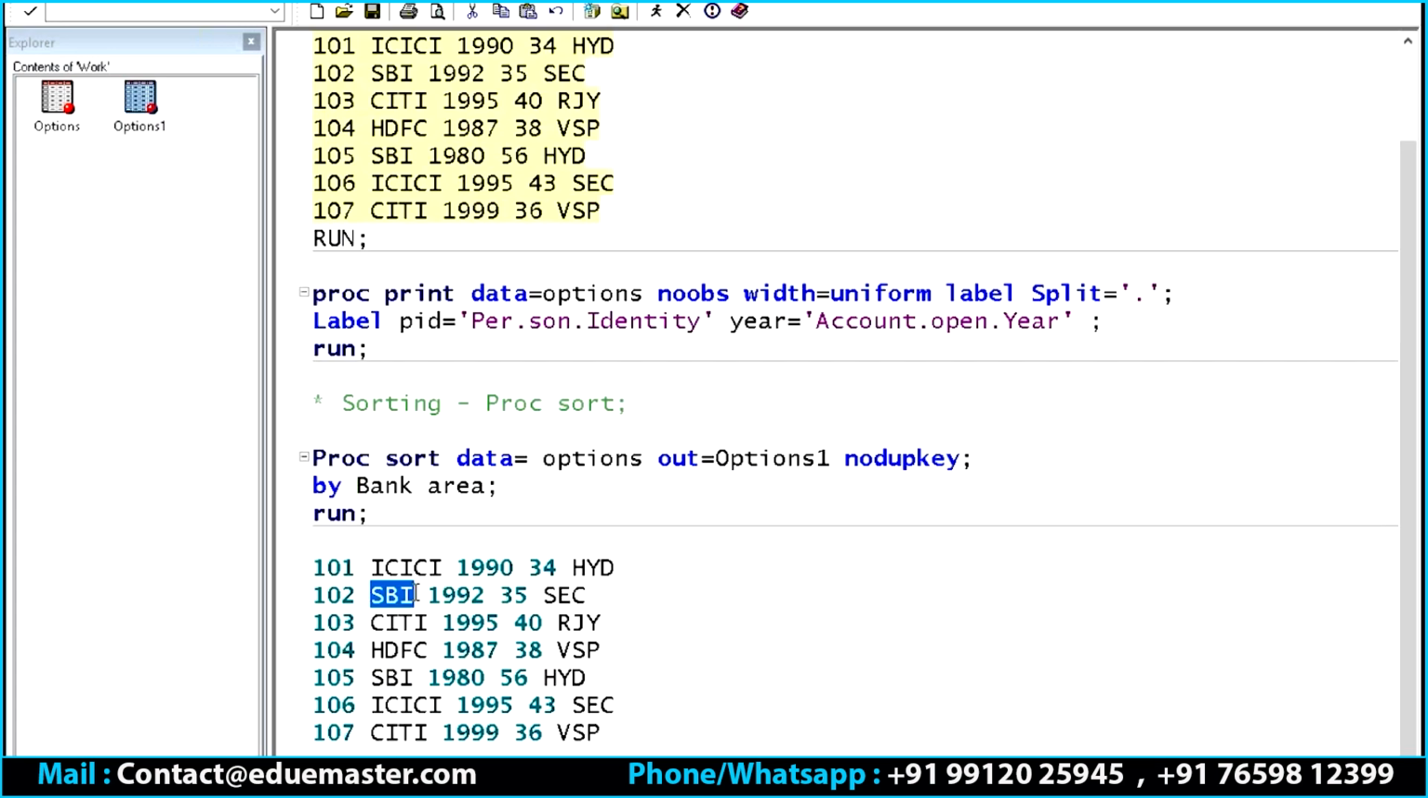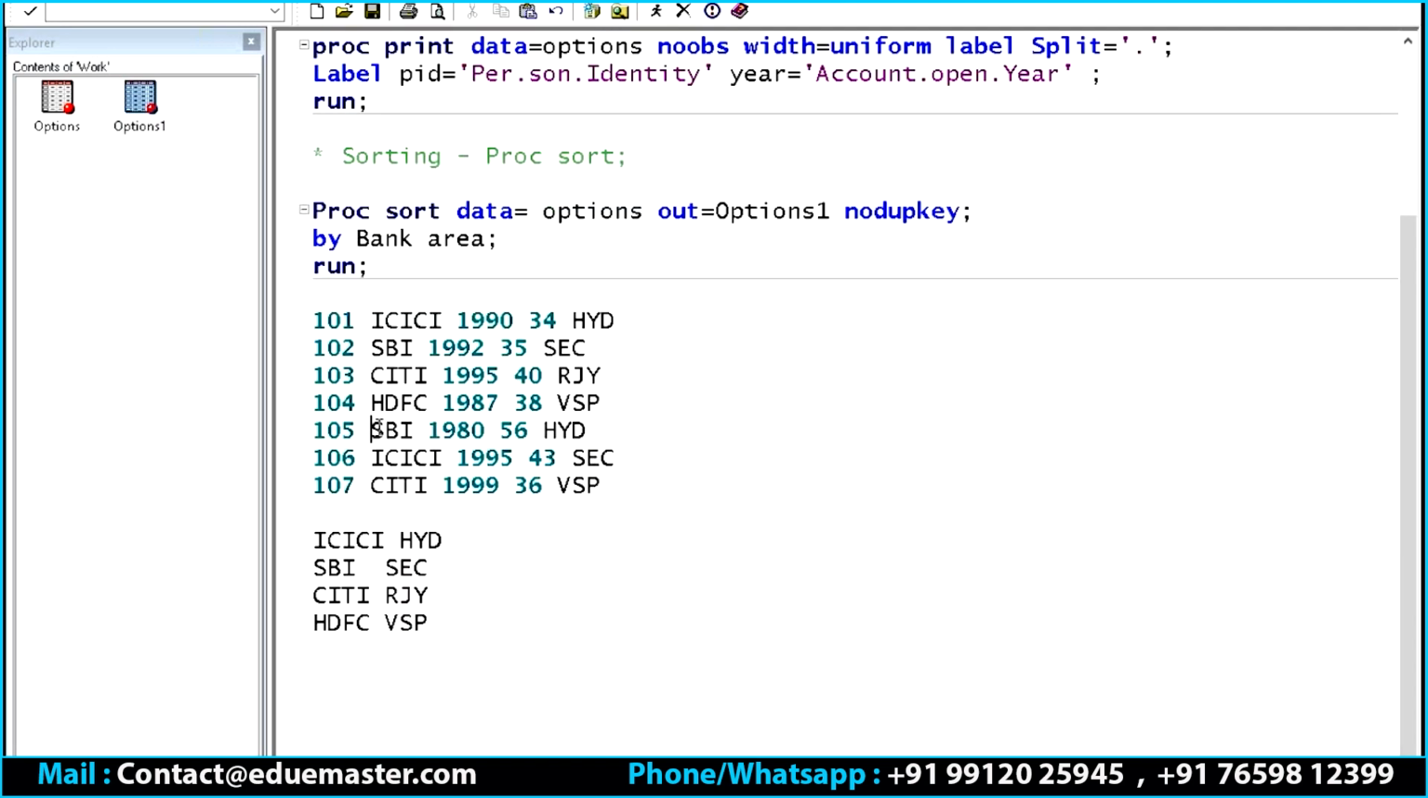Clear? For the second time, if it is getting this same combination, it will treat that record as a duplicate record and remove it. Third one is Citi and RJY. Fourth one is HDFC and VSB. Then SBI and HYD. Did we get SBI and HYD any time? No, right? ICICI, SCC. Okay.